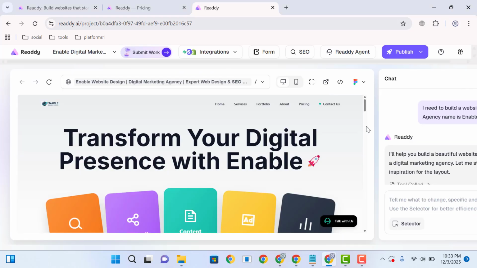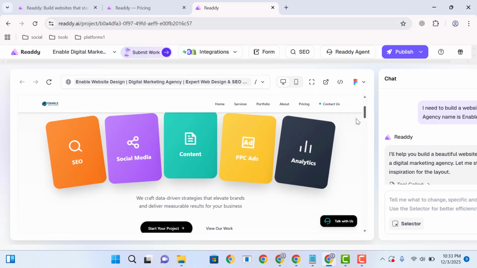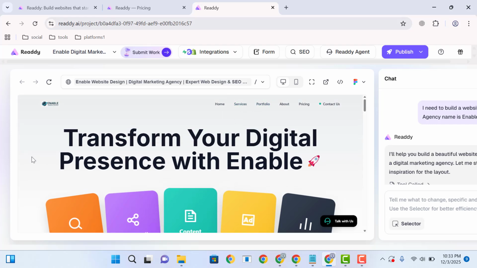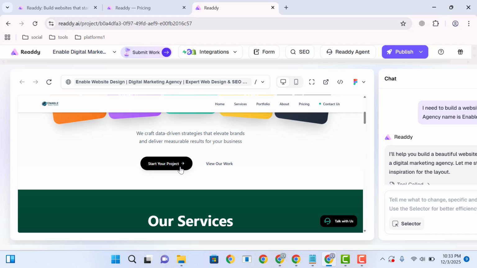So guys, here you can see after 5 minutes we got this result. Our professional website design is ready with animated features. This one is the professional header menu. So we need to modify our logo. Now let me scroll down.